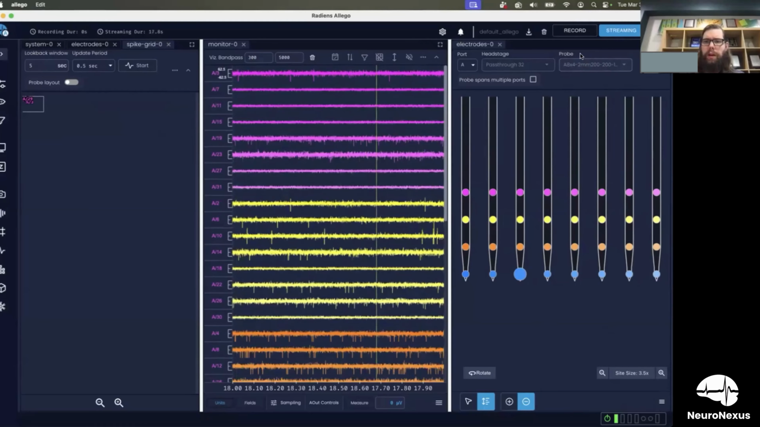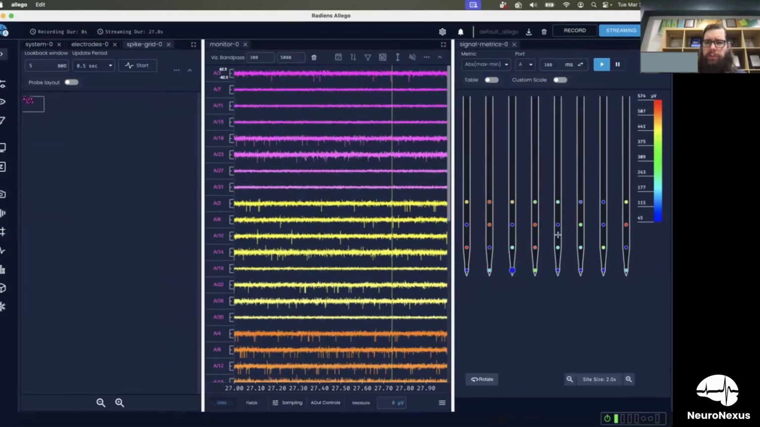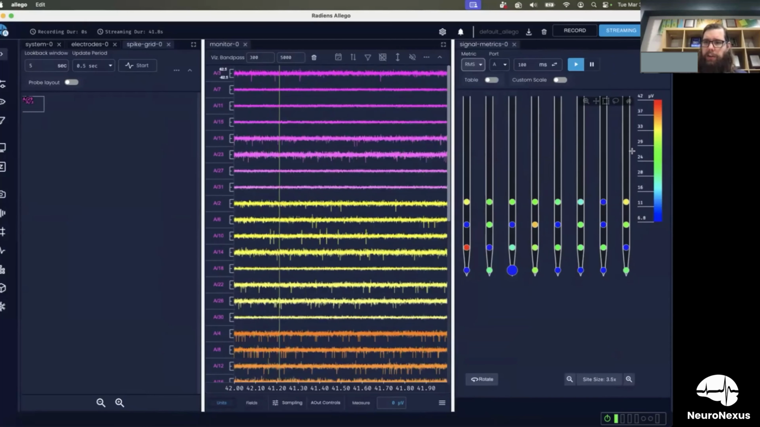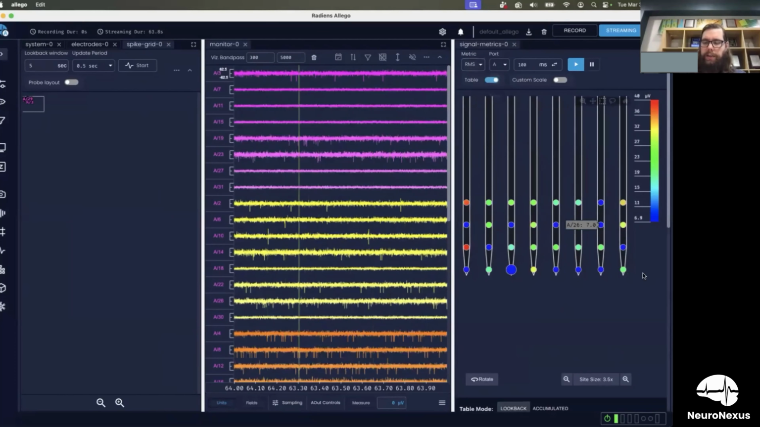Okay. And so building off that probe model, we also have signal metrics. What this does is you have a group of different metrics that you can pick from, and then they'll be color coded with this heat map with each site. So the goal is to make it really easy to see where in the brain you're finding good signals, because you can see the exact spatial grouping here, and then you can see the actual values in the table view if you want.